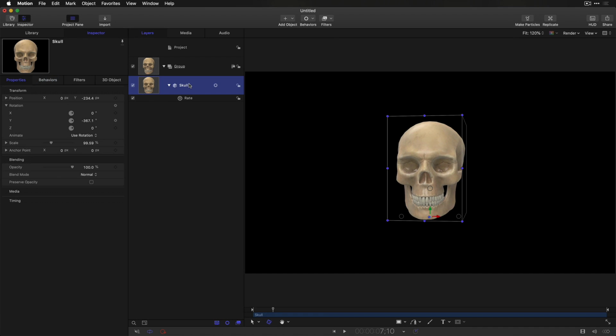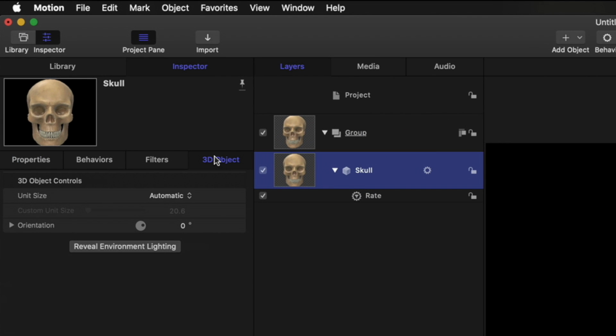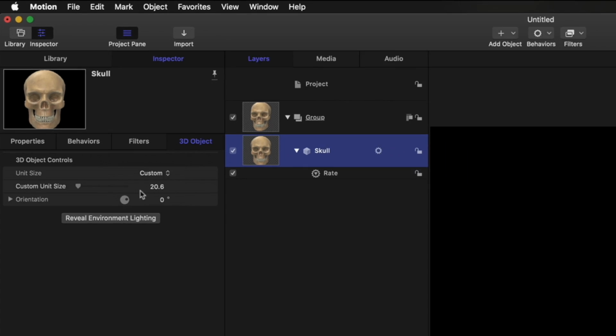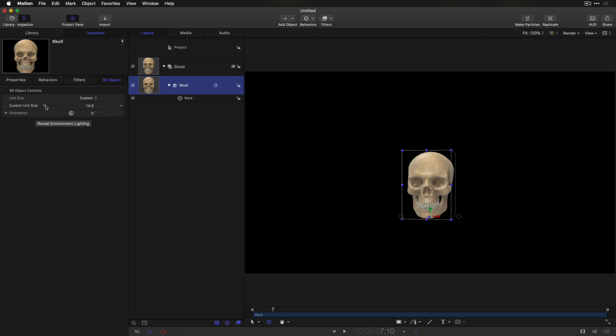By the way, by default, Motion automatically scales all models to roughly the same size. So, when adding multiple 3D objects in a scene, in the 3D object tab of the inspector, you can change the unit size and default orientation in order to make the objects have the correct relative size before animating them.